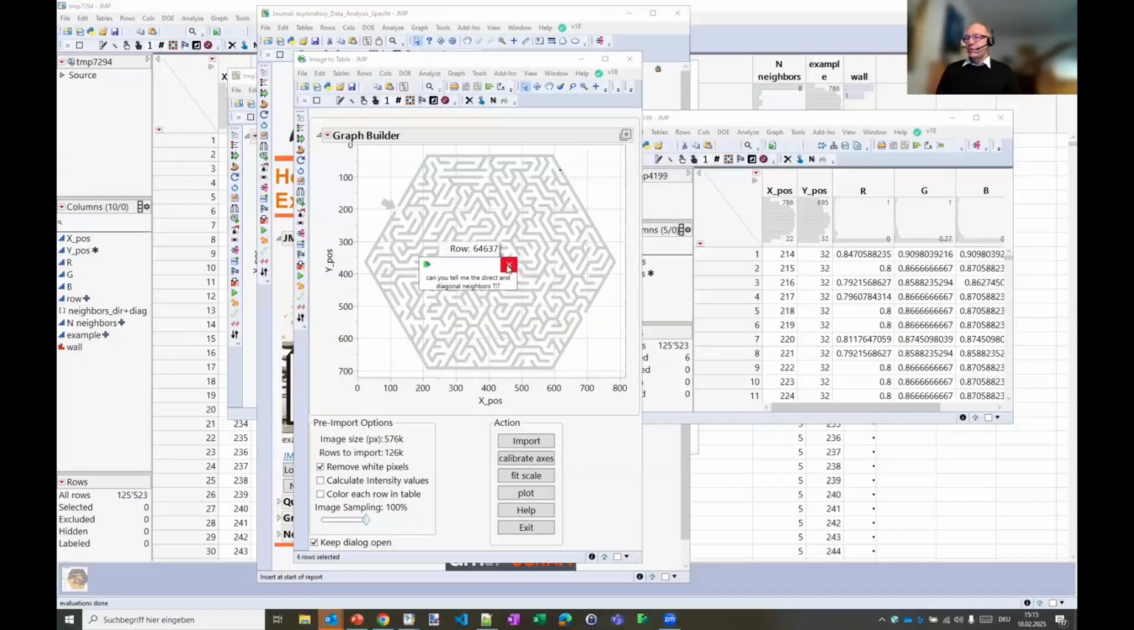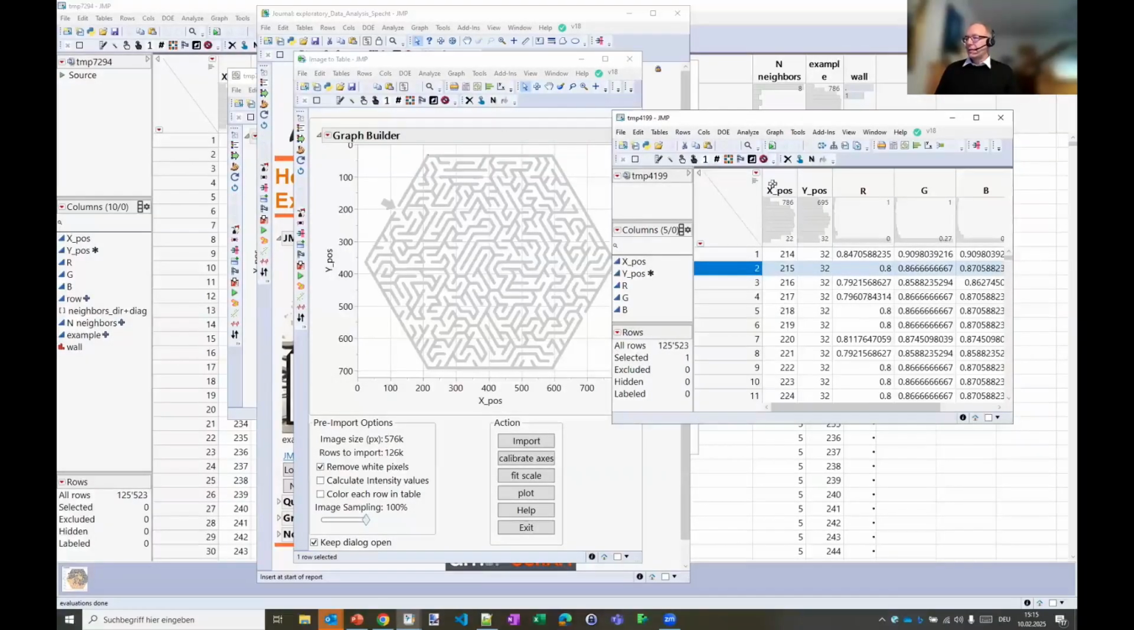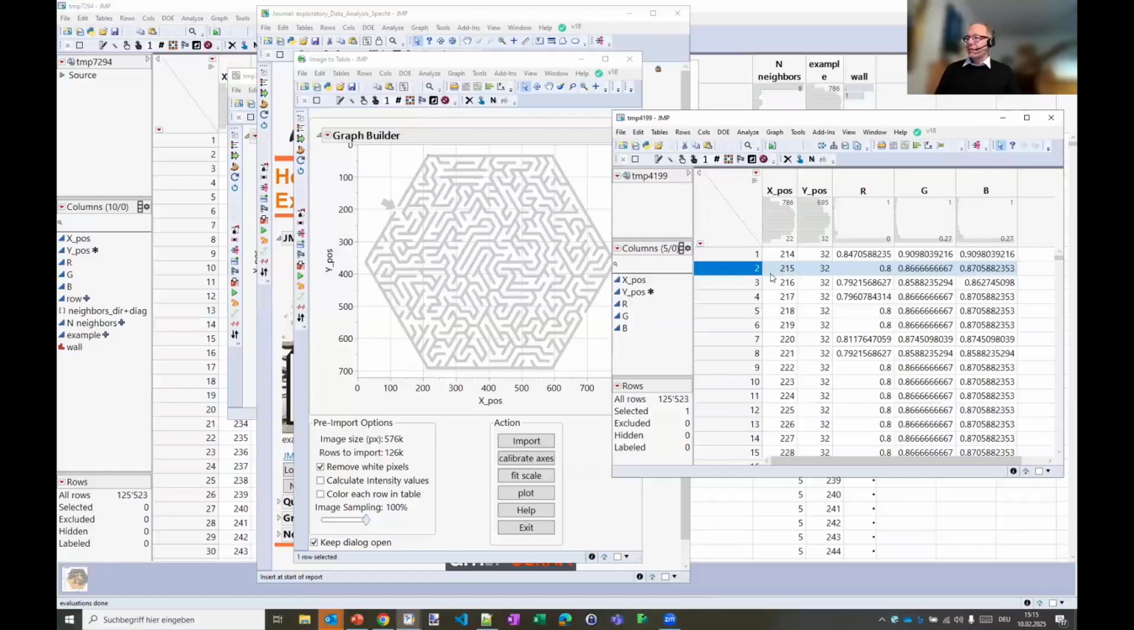So in a graphics program, the program knows the X and Y coordinates, and it knows for a point what the neighbors are. But JMP doesn't know that. It just knows these rows, and it knows, okay, there is an X and Y coordinate, but it doesn't know which row is a neighbor of another row. And so we need this intermediate step to tell JMP where the neighbors are.